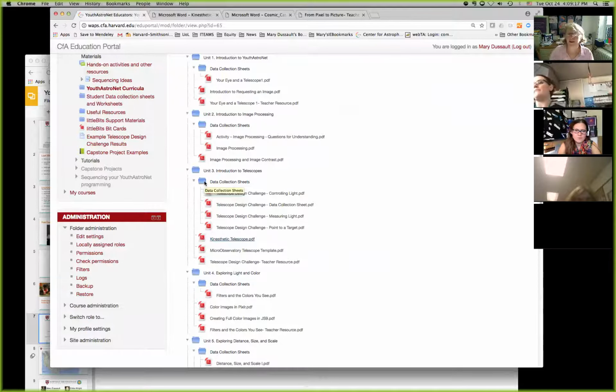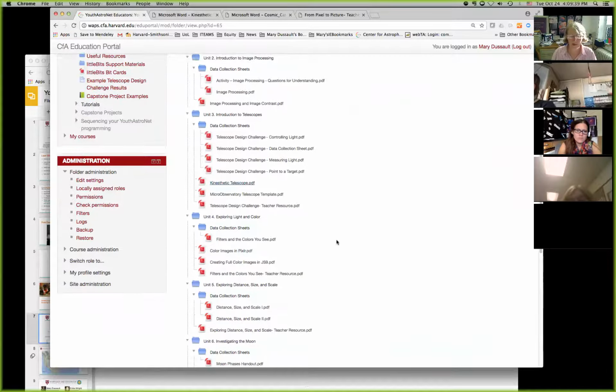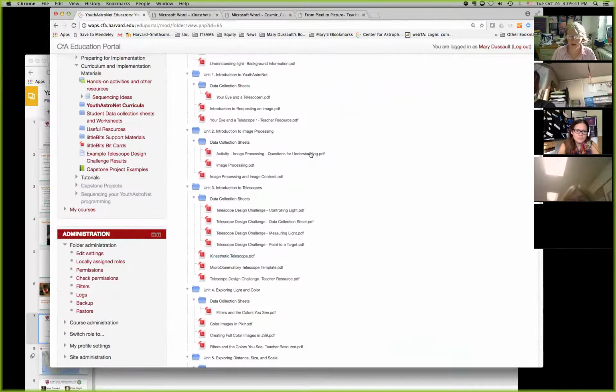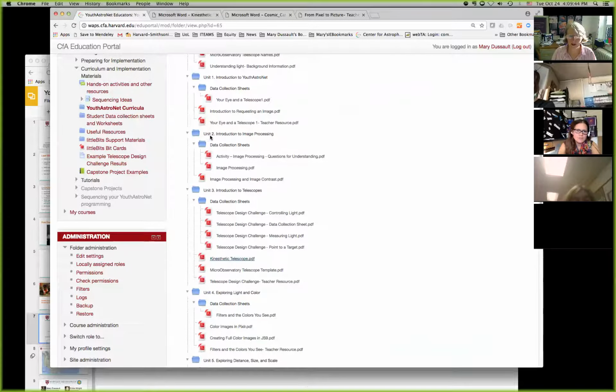Finally, a third theme that you might want to investigate in your implementation is image processing. And for that, you'd use the pixel to pictures that we just did. Perhaps have kids make a model of how a CCD detector works. Have them produce images that show various features of image processing. And there are some activity sheets in Unit 2 here around understanding image processing.